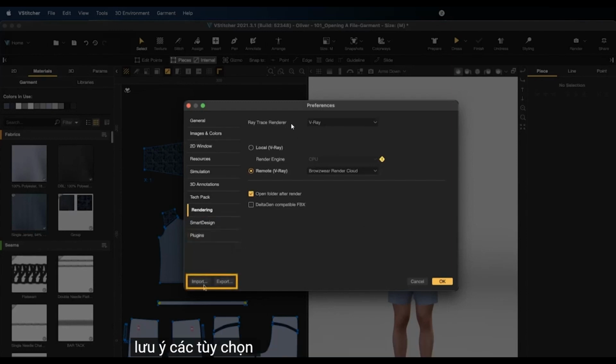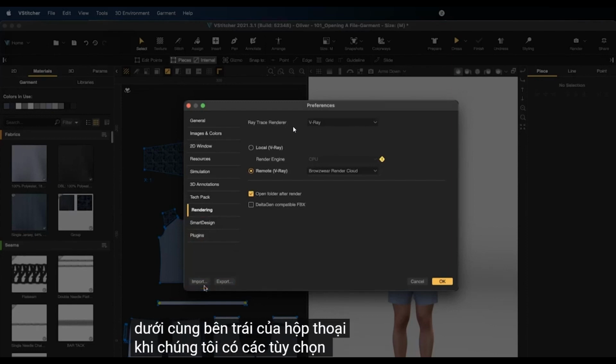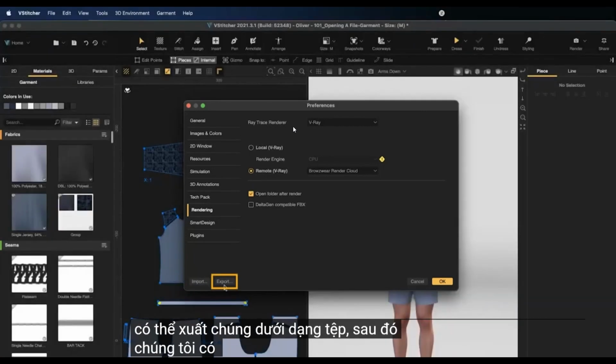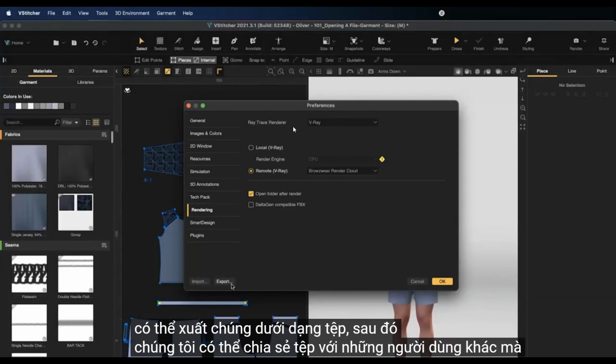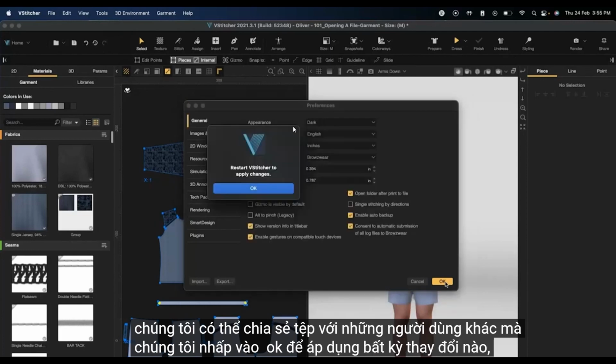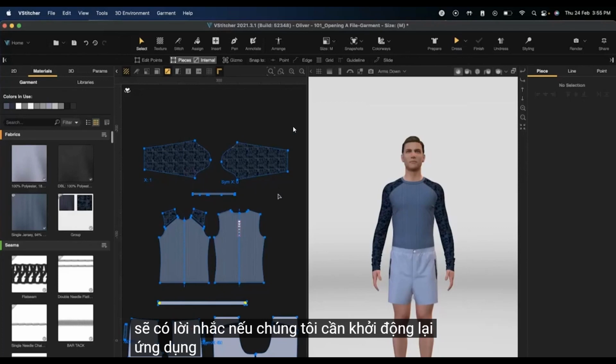Note the import and export options at the bottom left of the dialog box. Once we have the preferences how we want them, we can export them as a file. Then we can share the file with other users. We click OK to apply any changes. There will be a prompt if we need to restart the application.